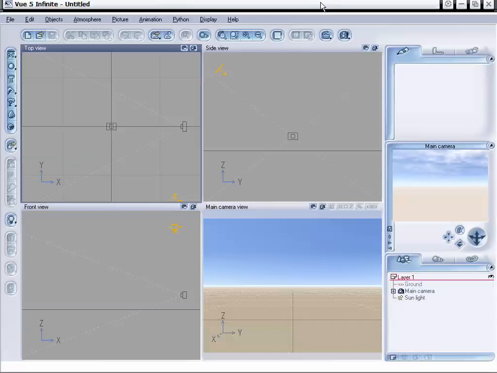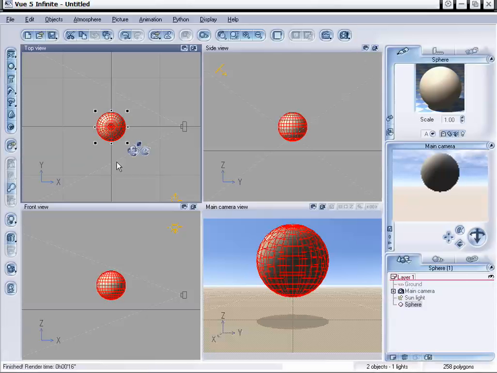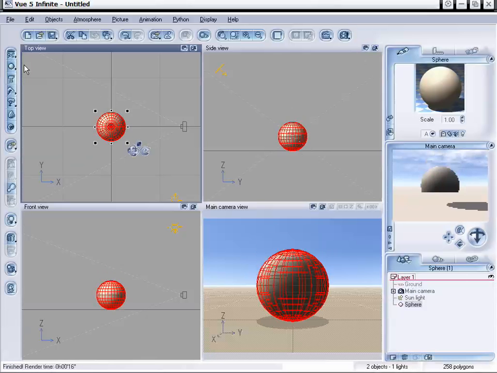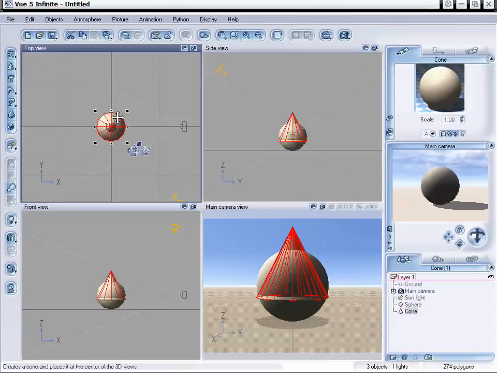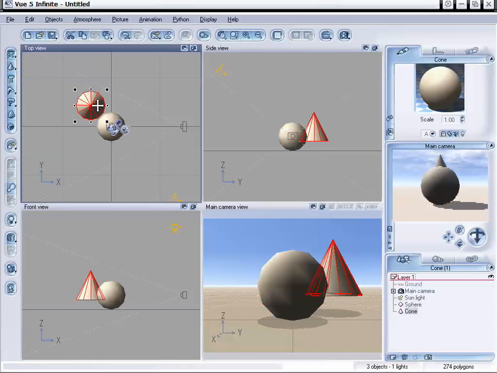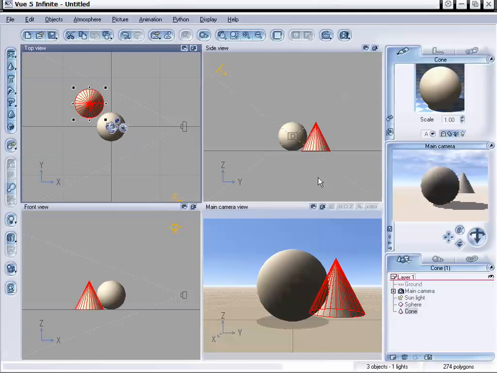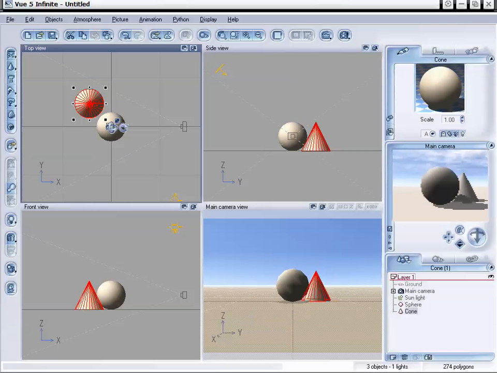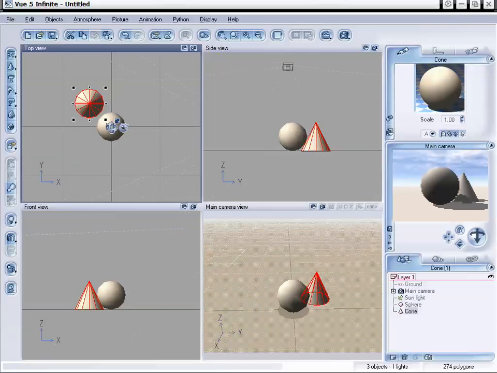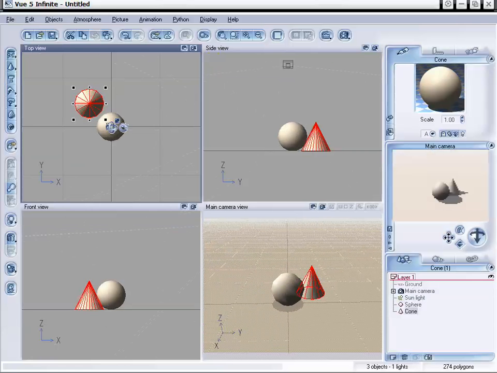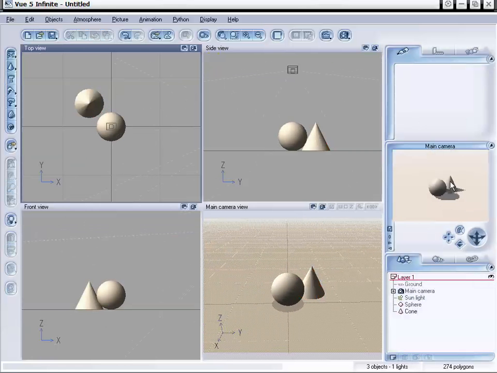Okay, we're going to be looking at some extra camera features now that are available within Vue. The first thing I'm going to do is just load in a couple of objects so we can use them as a reference, as just a simple scene. It doesn't have to be anything complex. I'm just going to position our camera, move that out of the way, just so we can fully see the scene right now.